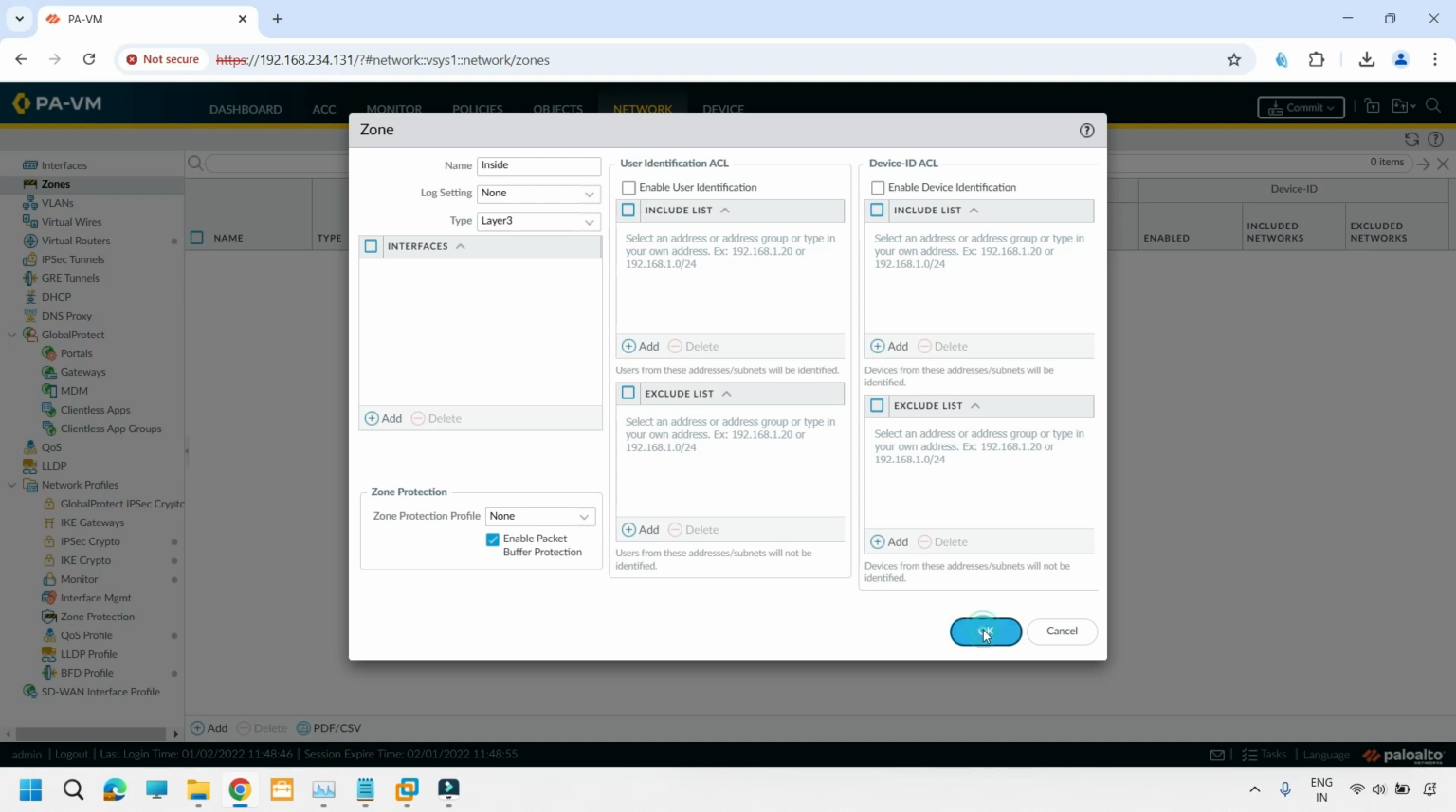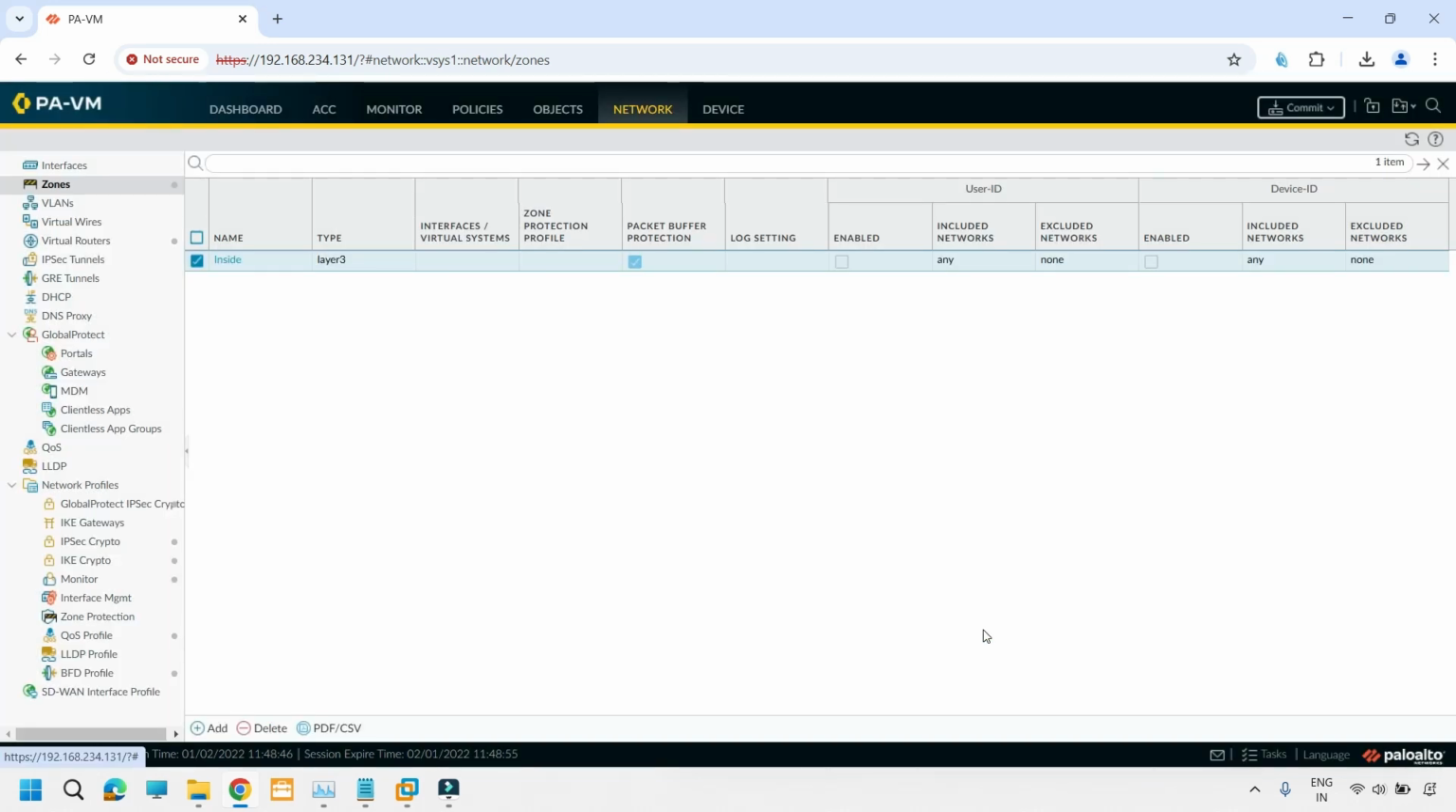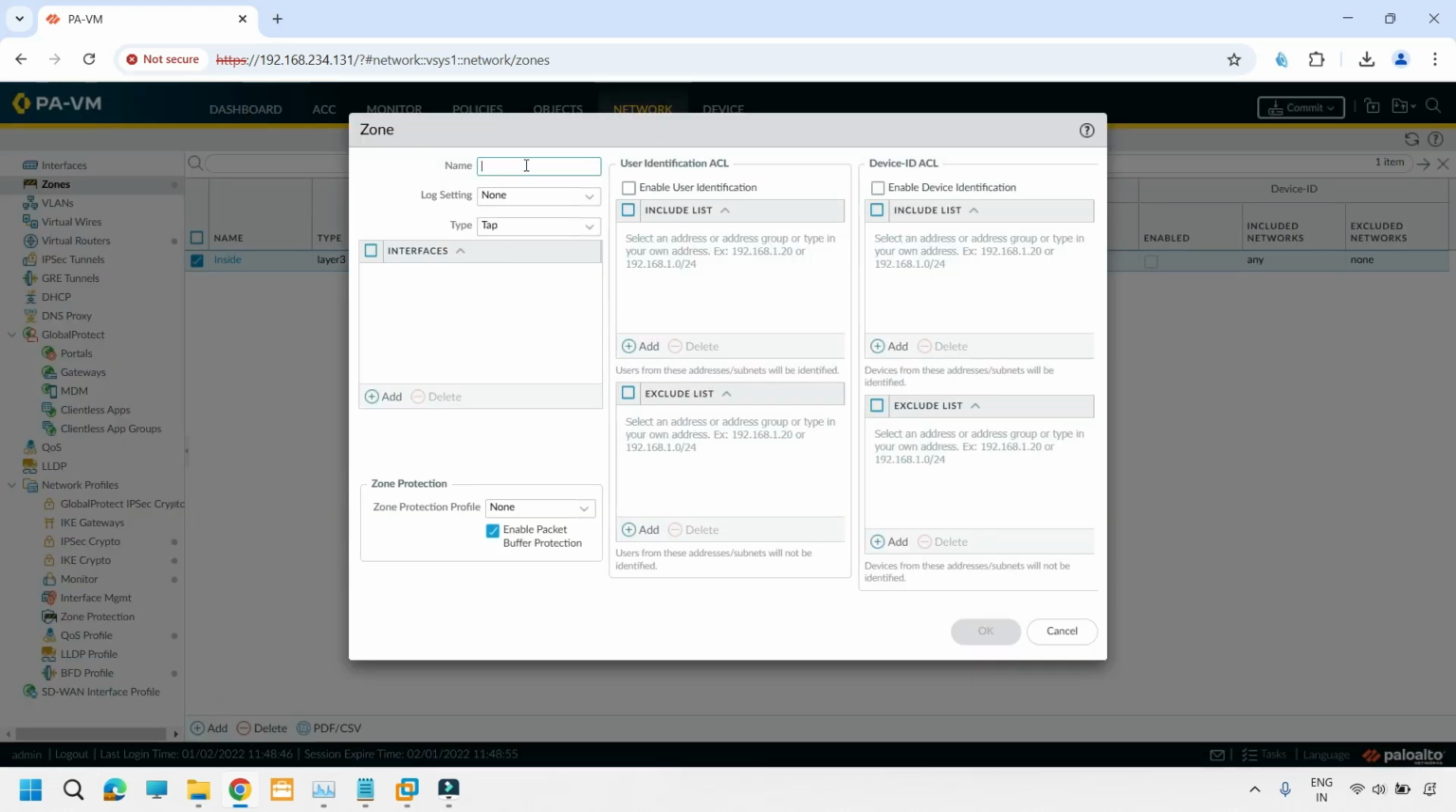When you're done, click OK to save. So we have created the inside zone for the internal network. Let's create another zone named Internet for the external network.